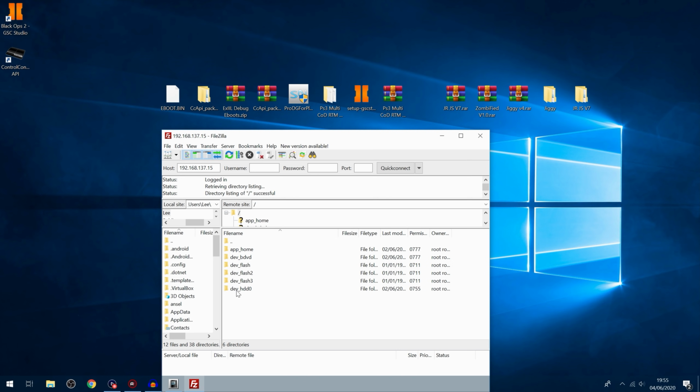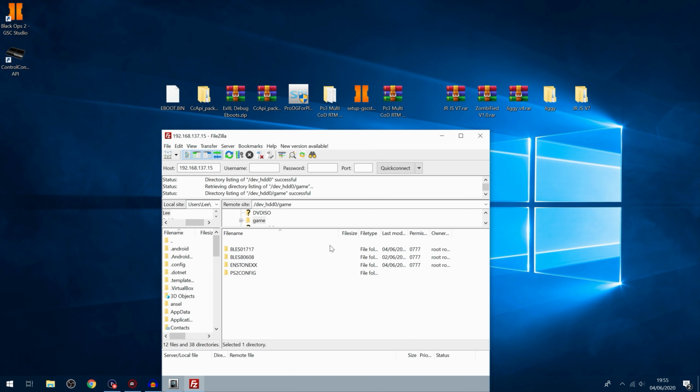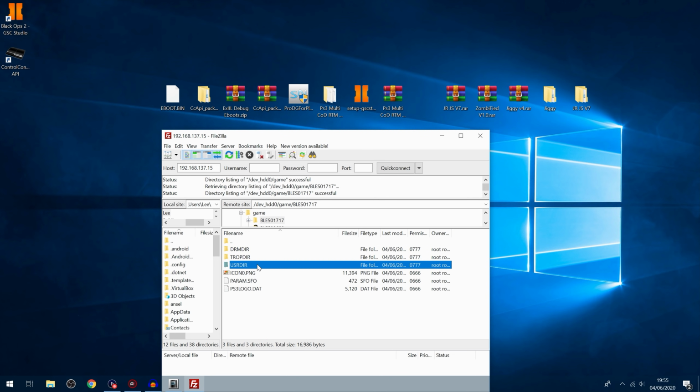So we're going to go into dev_hdd0, and then we're going to go to the game folder, not the GAMES folder in uppercase, the lowercase game folder. Then we're going to select the title ID of Black Ops 2, which is BLES01717, although that's probably the US or EU version, so any other region versions will have a slightly different title ID. But this is the one for me. Then go into the USRDIR folder.